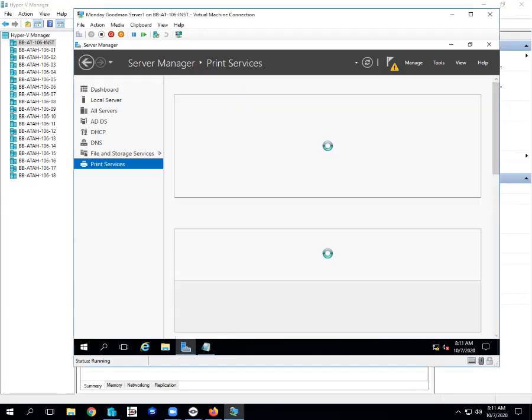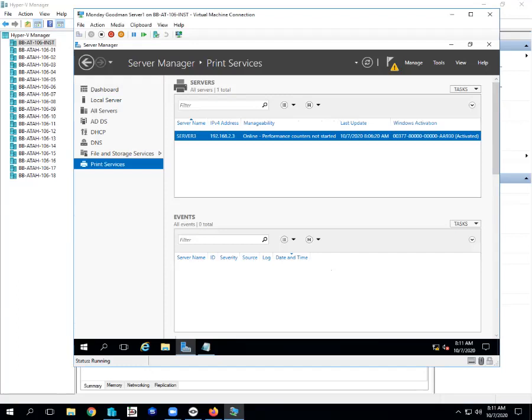So if I click on print and document services, what does it show me? Server 3. Everybody should get that when you click on print and document services. You should only have server 3 listed, but it should be there because server 3 is the member server. It's the one that we installed the print server role to.